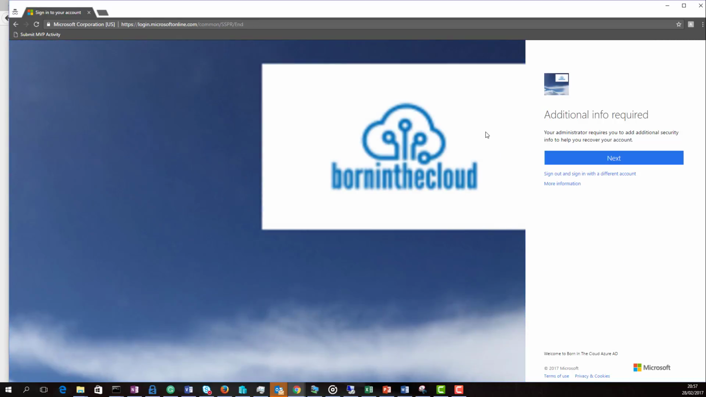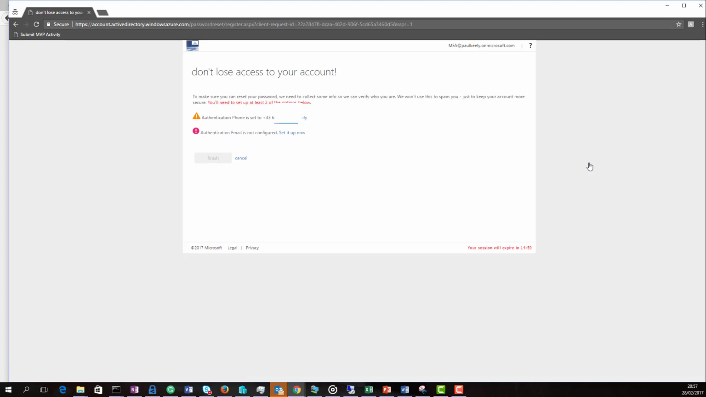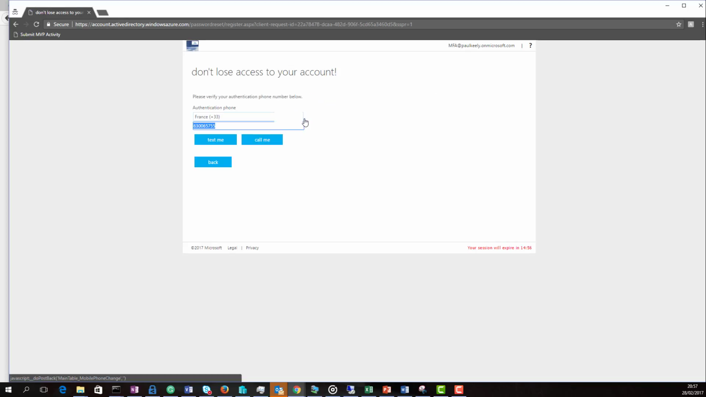Okay, and now it says that your administrator has required us to set up additional security. I say fine, and hit next. On the additional security tab, it's going to ask me to verify my phone. I hit verify now, and I hit call me. When it goes to call my number, I put it on speaker. "Thank you for using the Microsoft sign-in verification system. Please press the pound key to finish your verification. Your sign-in was successfully verified."